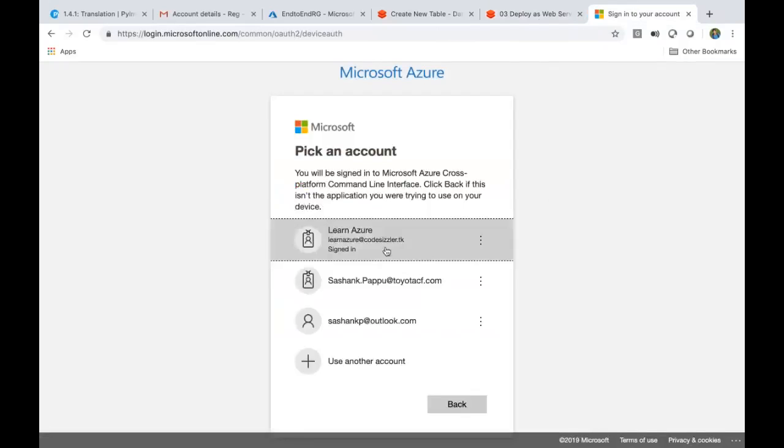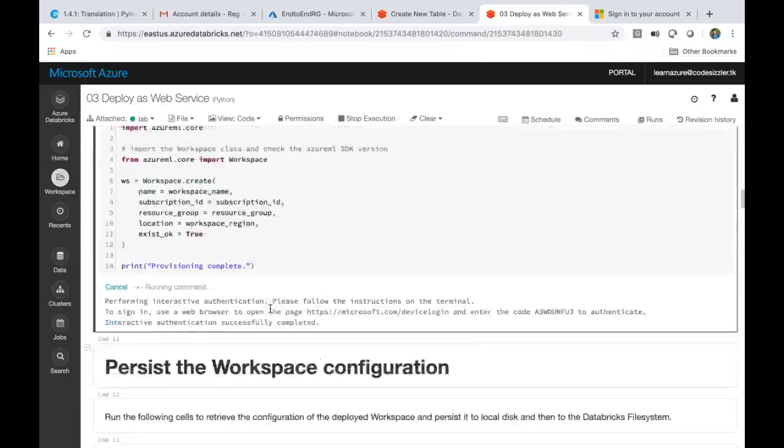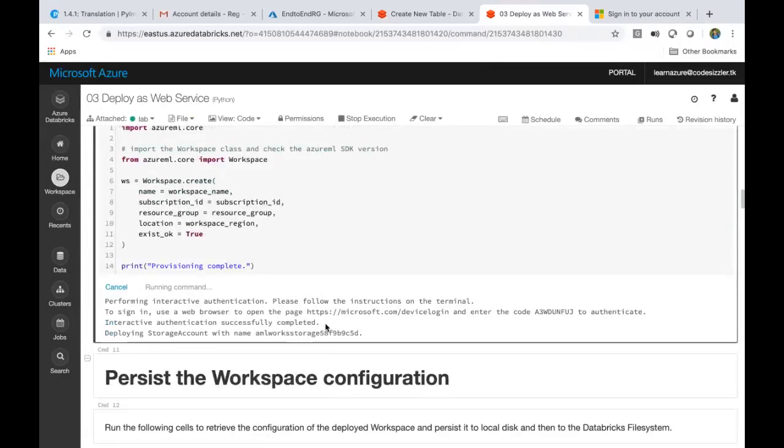It's asking me, this is the one I have. So it is completed, right? Now let me go here. See this, it will start working. Authentication successfully completed. Now it starts creating the workspace and everything inside it. It will take around half a minute. Deploying, see this, storage account with the names. It creates a storage account for having the logs of run models and everything.